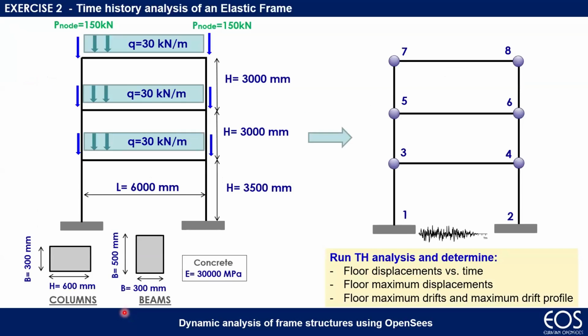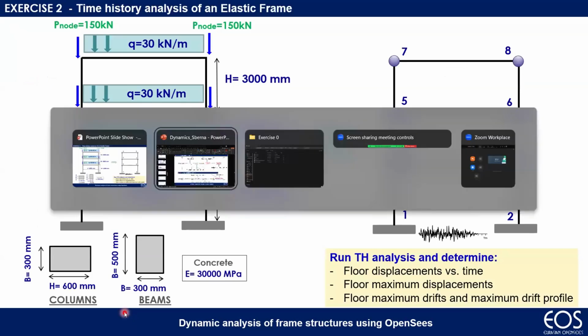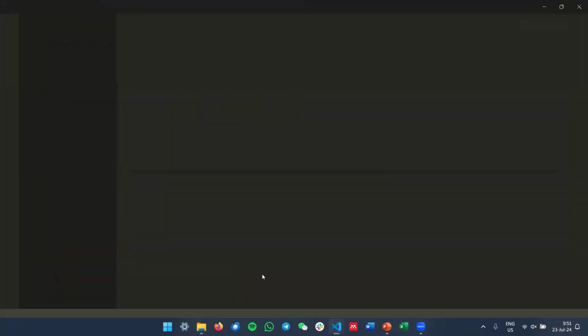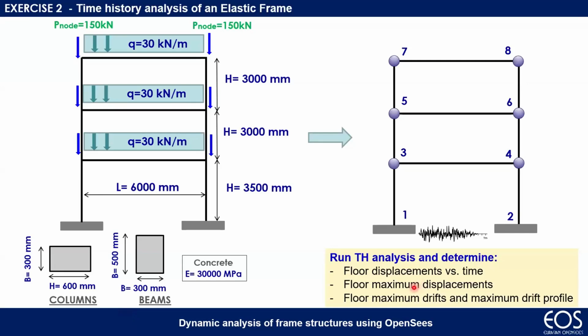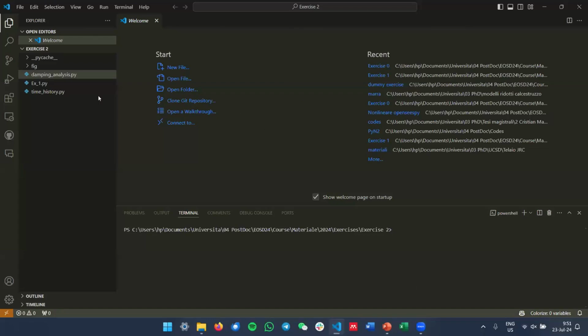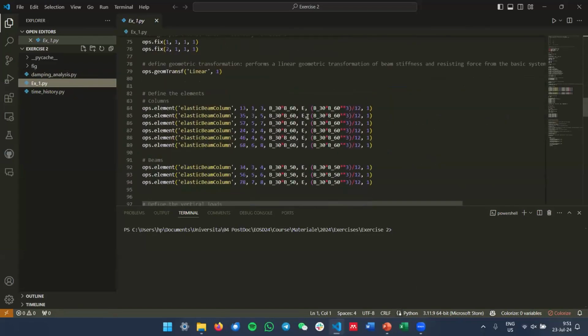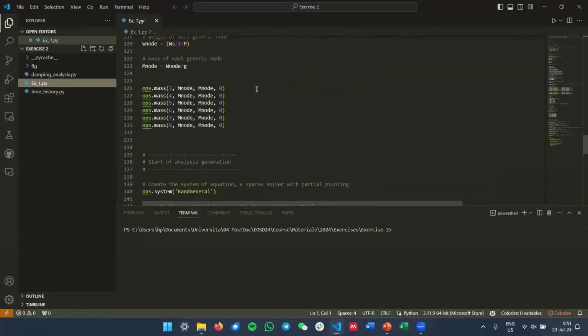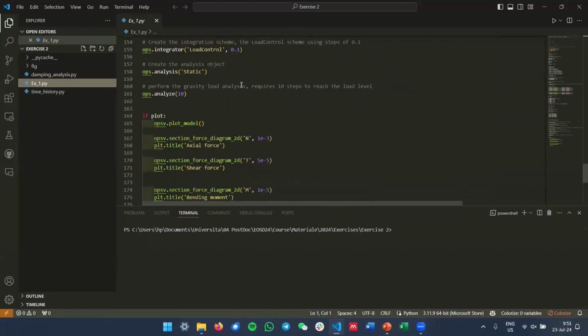Let's move to an exercise. Let's move to exercise number 2. Exercise number 2 has the same structure that I showed you for modal analysis, exactly the same. I didn't change anything. Geometry is the same, mechanical properties are the same, masses are the same, everything is the same. In X1, you will find exactly the same model again: the model, masses, gravity analysis.